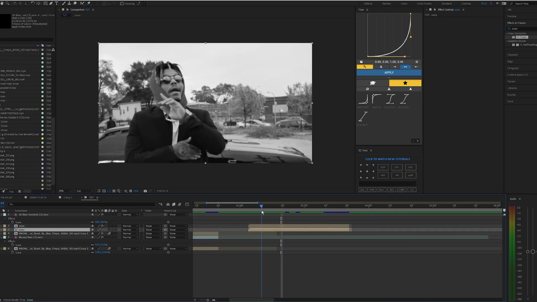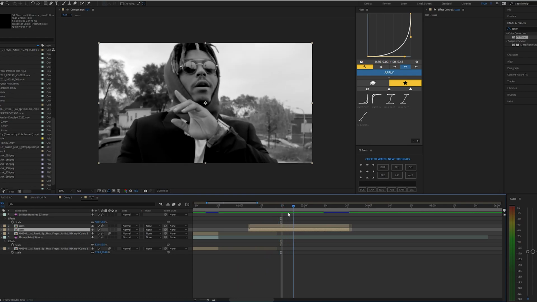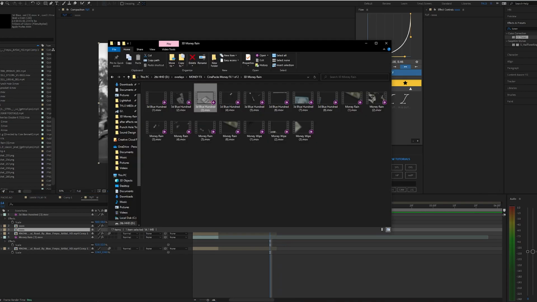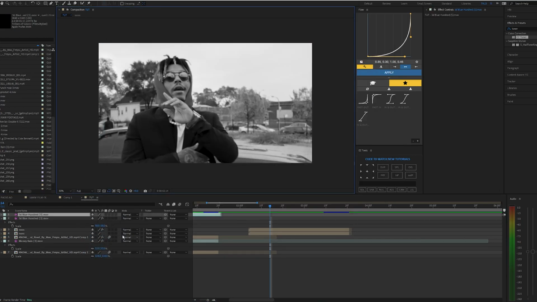All right, so now I'm going to be doing a 3D effect, but with a person here instead of a car. So I'm just going to bring on a different 3D money rain effect here. I'm going to try out this 3D Blue 100 effect right here. So let's bring it into our timeline.